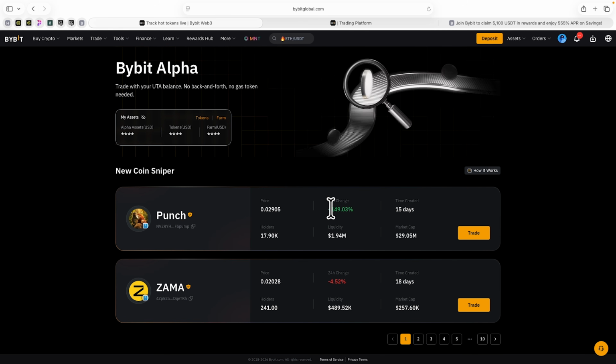Now you can see right here the percentage change in the last 24 hours. This one is doing well. And you can see right here in the last 24 hours, this one has gone down a little bit. And you can also see the liquidity of each coin. So you can see the liquidity right here for this one. And you can also see the liquidity right here. And then you can see the time created. So this coin was created 15 days ago. This one was created 18 days ago.